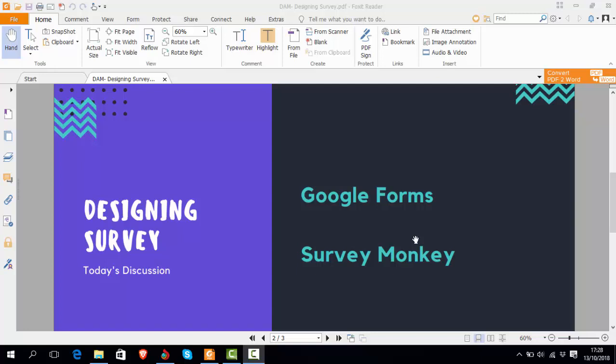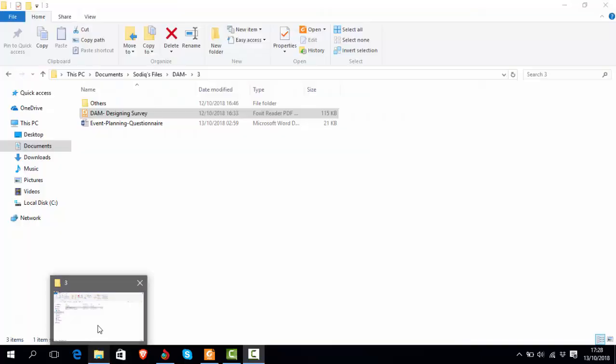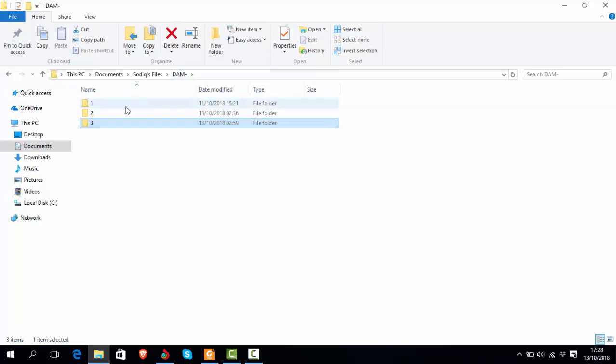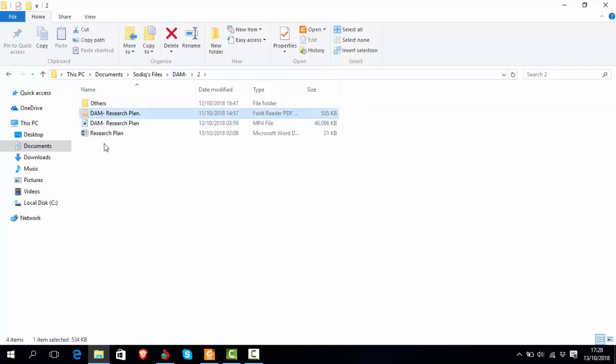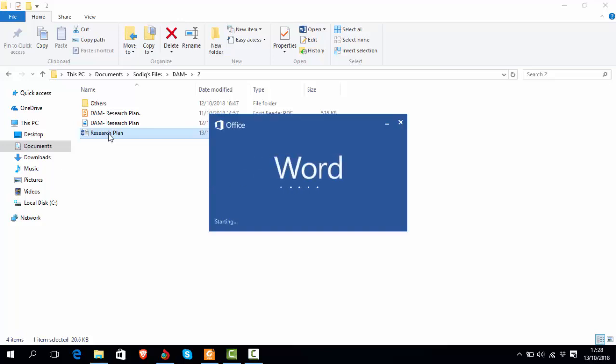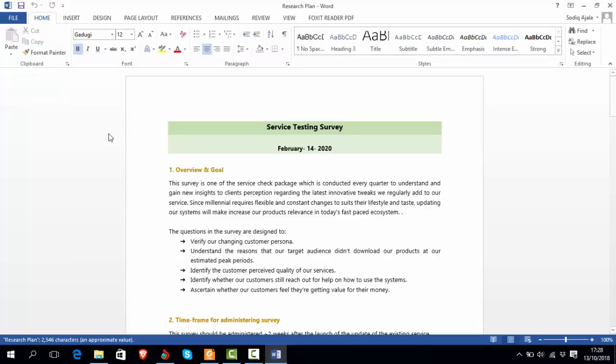But before I start this class, regarding the last class where we talked about writing a research plan, there's a part that I skipped, and I think it's going to be very important for me to talk about that part now. And that's the reason I'm taking us back to the second class. So I'm going to open the research plan that we used for the last class and show you that part.